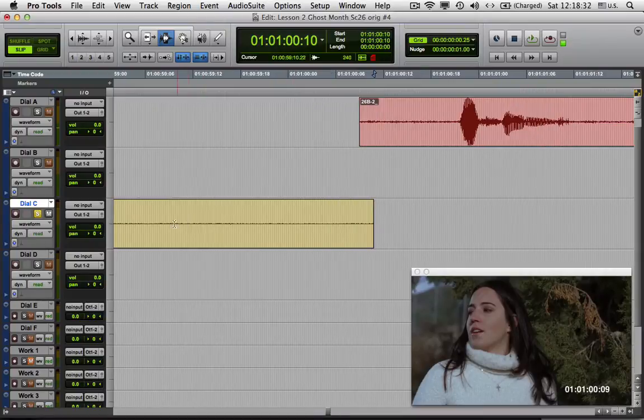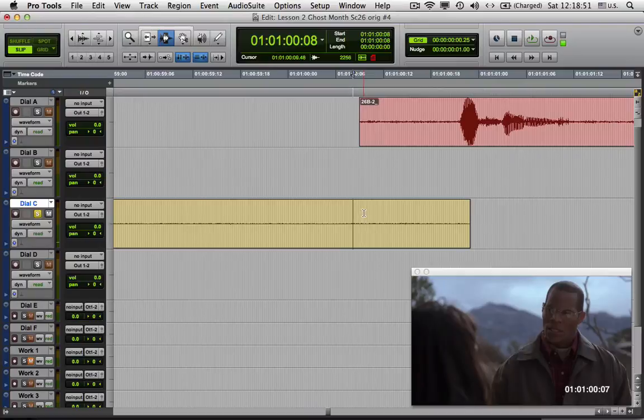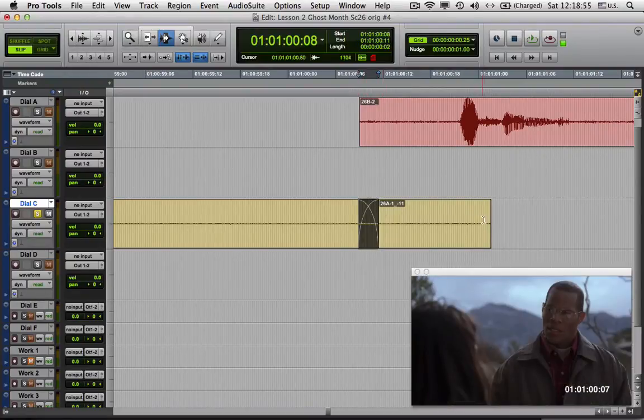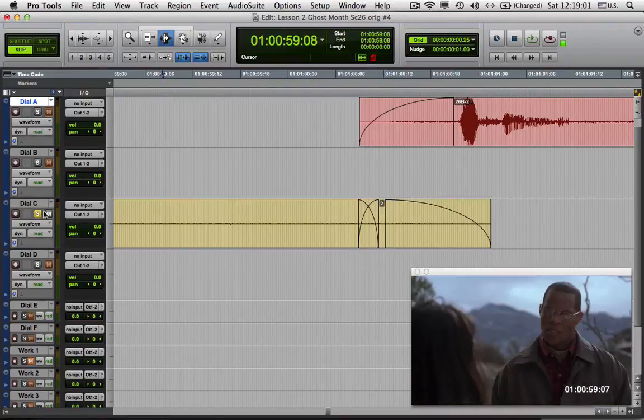Gone. Let's find some room tone to fill this out. Put it right about there. Great. Fade. Let's see if once again we make a sort of a normal crossfade. Okay, there you go.